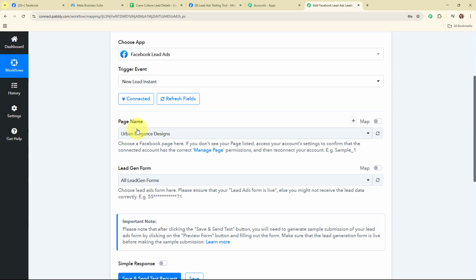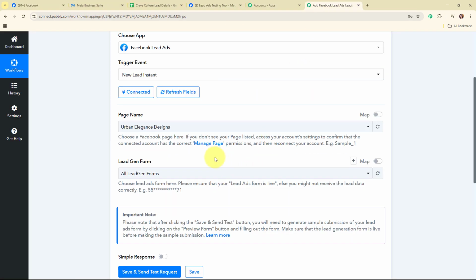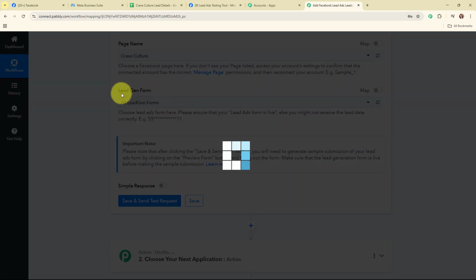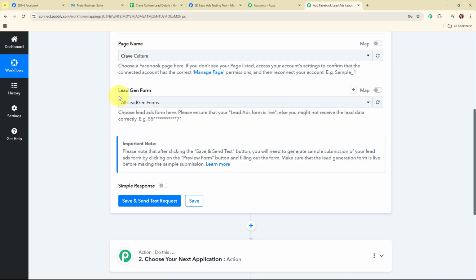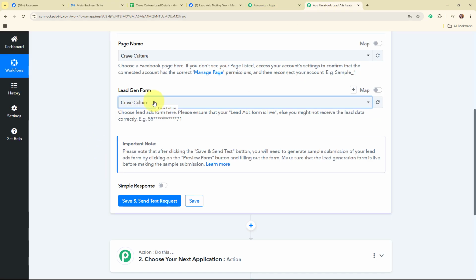Moving forward, here it is asking me to select the page name. So here I've already shown you that I have my page with the name Crave Culture. So here I'm going to select my page as Crave Culture. And now after selecting my page, it is asking me to select the lead gen form. So to get the lead gen form, let me take you to the Meta Business Suite. So here in the Meta Business Suite, you can see the lead form that I've already created over here with the name Crave Culture.